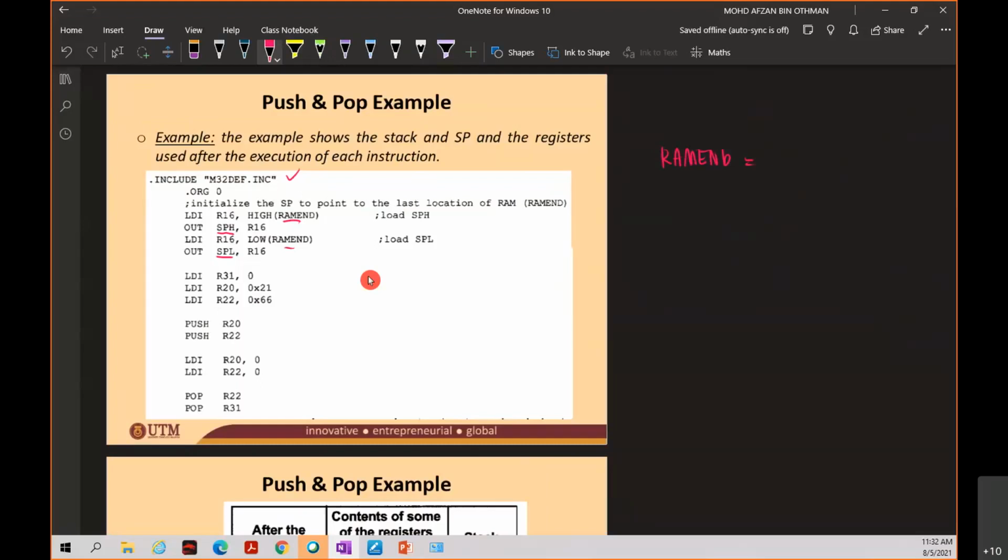Your RAMEND is 085F, which is 16 bit. Since it is 16 bit, you can divide it into 2 bytes: one is the low byte and the second one is the high byte. ldi R16, high(RAMEND) means you take the high byte of RAMEND and put it into R16. So R16 now has the value 08.